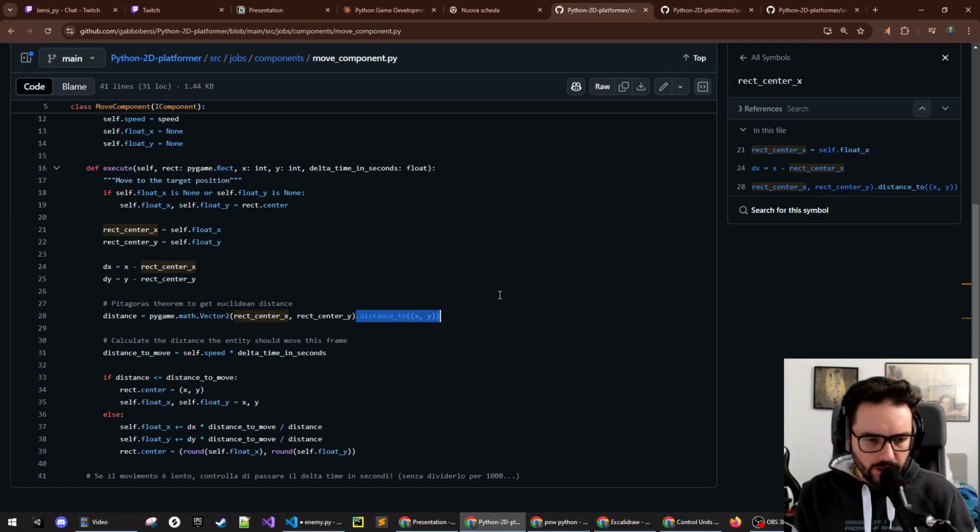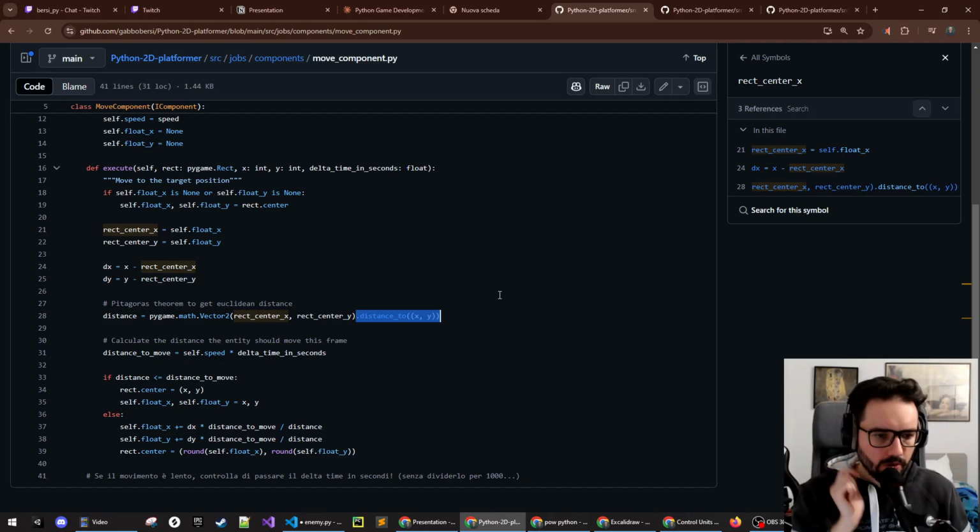Then we are getting the destination to move in this frame, which is just speed times delta time. Okay, cool. And if we have a distance to move. Okay, so distance is actually just to check if we have to move or not. That's it. Then we just pass the direct x and y as our new rectangle position.